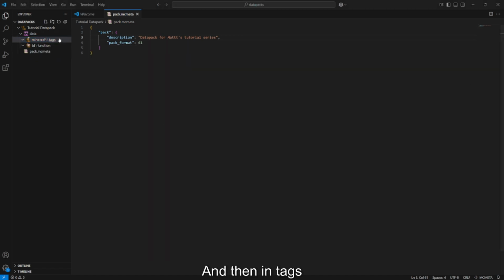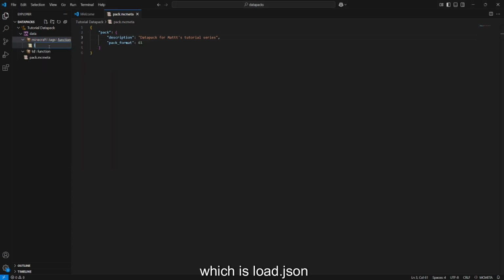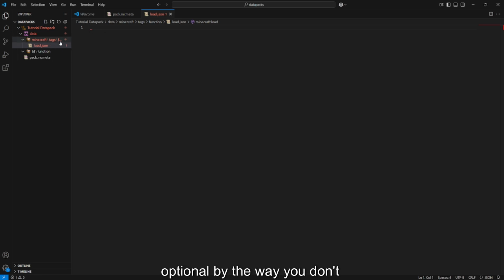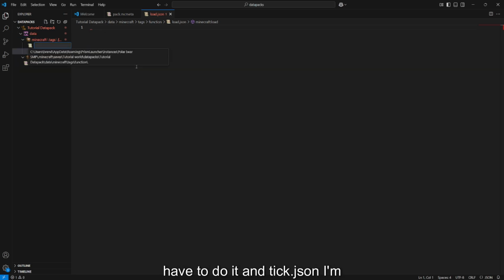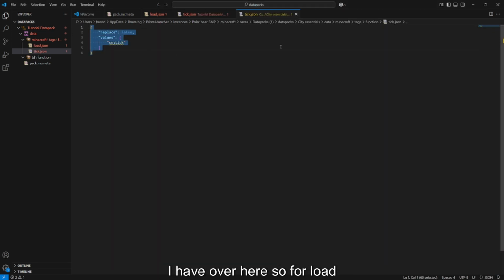And then in tags, we're gonna put function again. In here, we don't touch anything, okay? We're just gonna put these two files, which is load.json. This is optional, by the way, you don't have to do it. And tick.json. I'm just gonna copy and paste what I have over here.